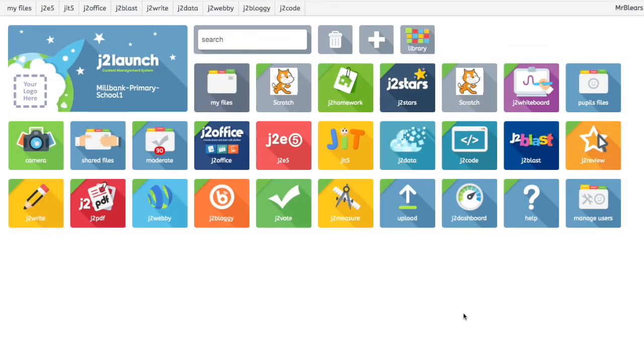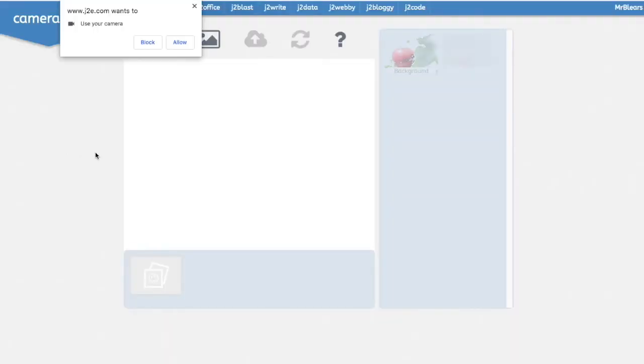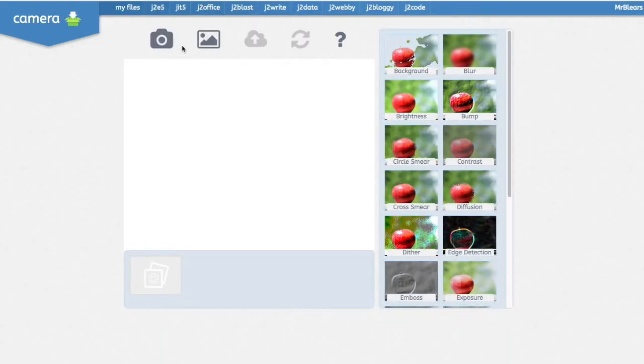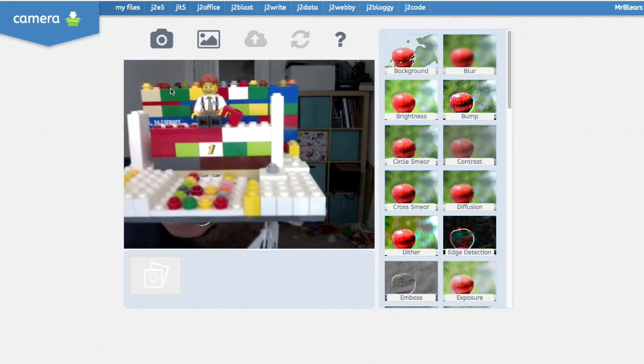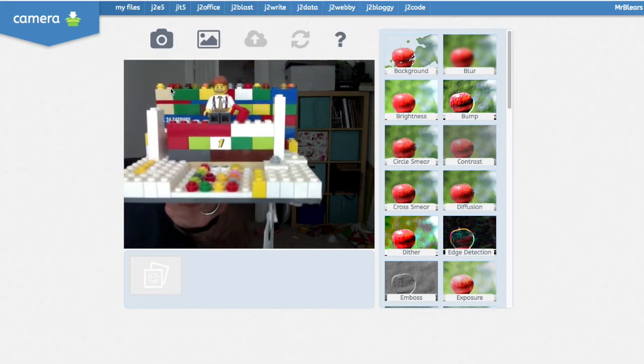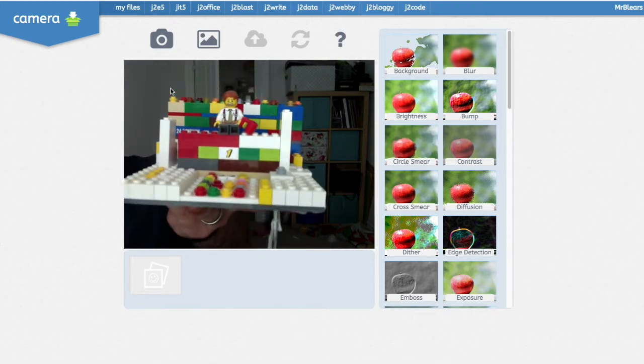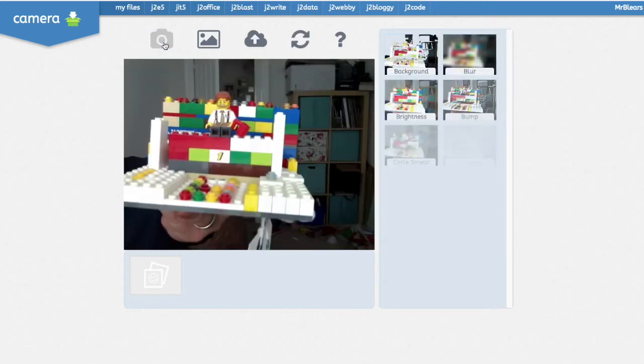So the first service I'm going to show you on here is the camera, so I'll click on there. What we can do with this, it uses the camera of the laptop, or if you are using an iPad, it can use that as well. So I've clicked on it here, we obviously have to allow it. And mine will come up black to begin with, but I'll just take off my little tape there. I'll use my Lego bag here. So I can take a picture by clicking on the top there.